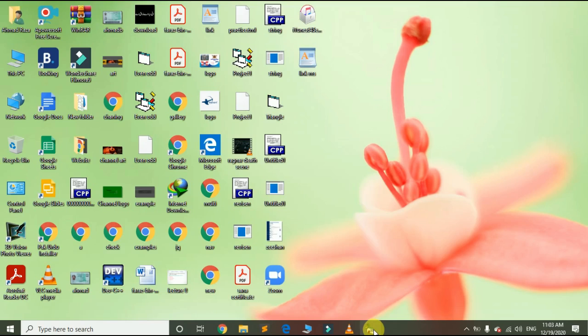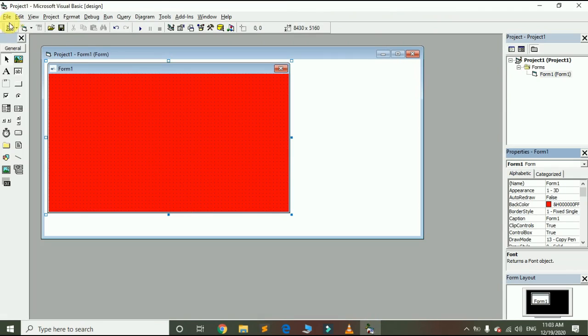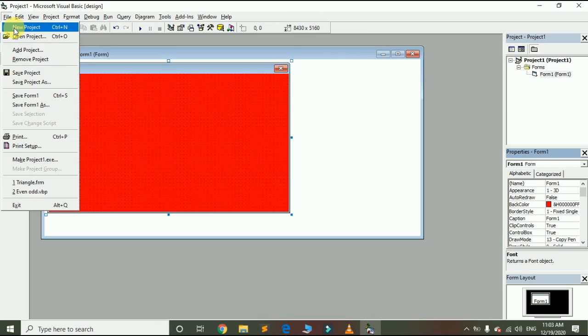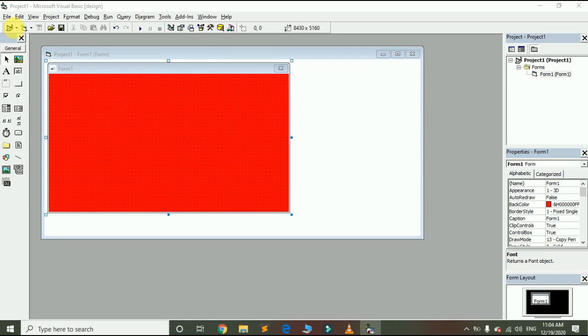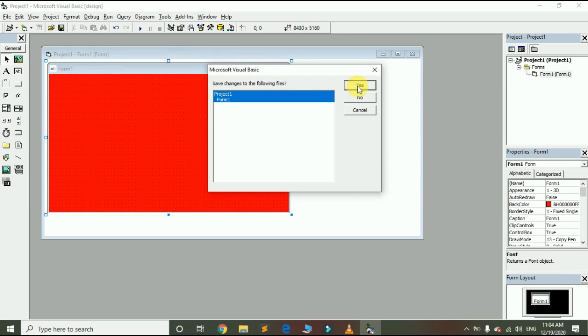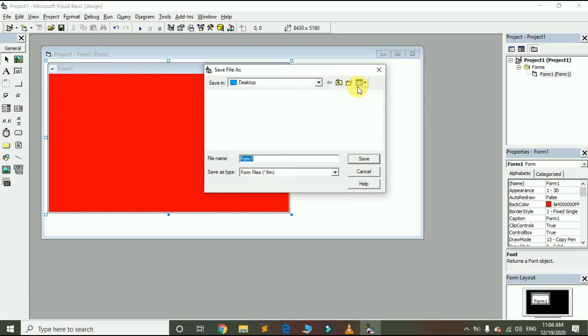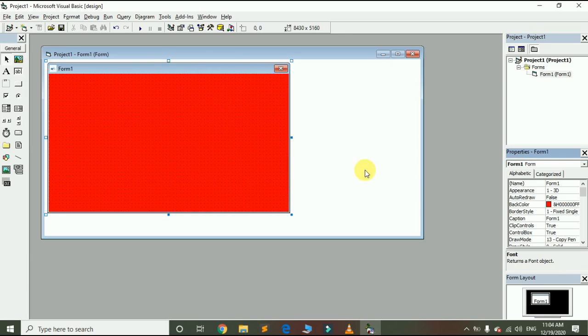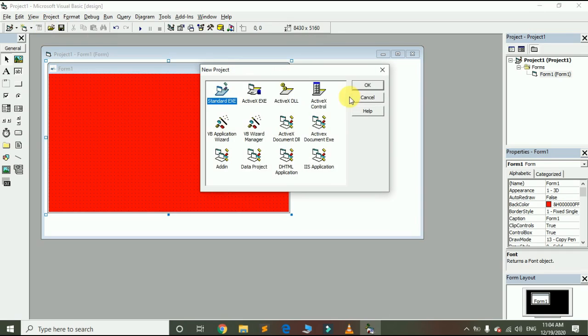Open your Visual Basic 6.0 and go to File and Add New Project. You can press the Ctrl+N shortcut key or go to File and click on New Project. Okay, then cancel it. I don't want to save, I just want to create a new project. When you click on File and New Project, you can see this dialog box. You can choose Standard EXE, then press OK.